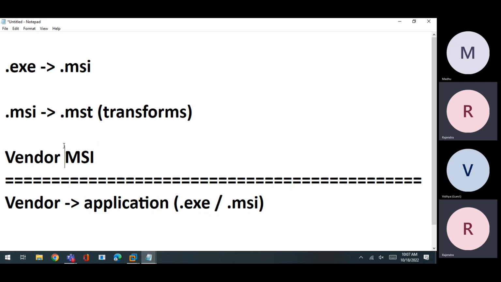You are not going to edit this MSI straight away. You are going to edit this MSI by converting it into an MST. What does that mean? You have to create a transform for it. So let's do that. How do I do it?